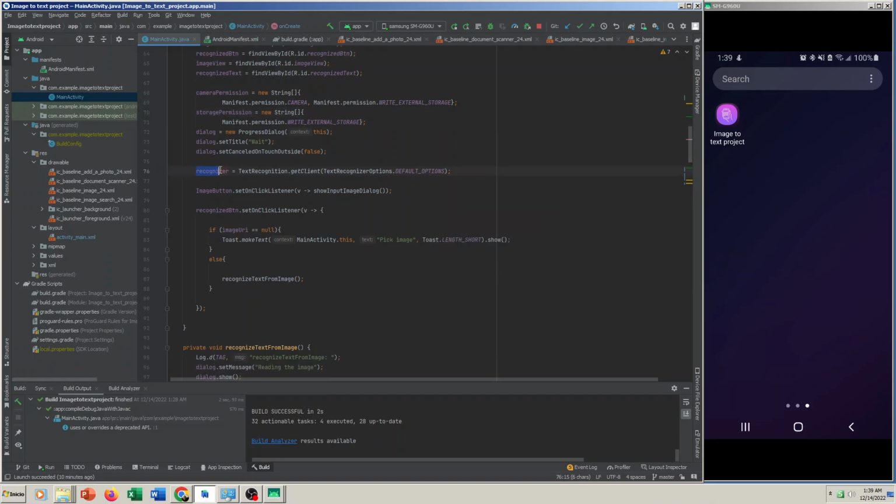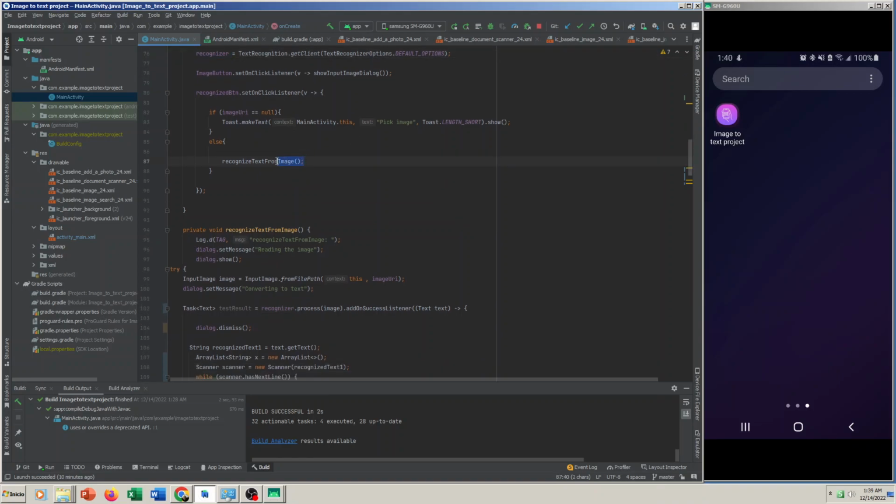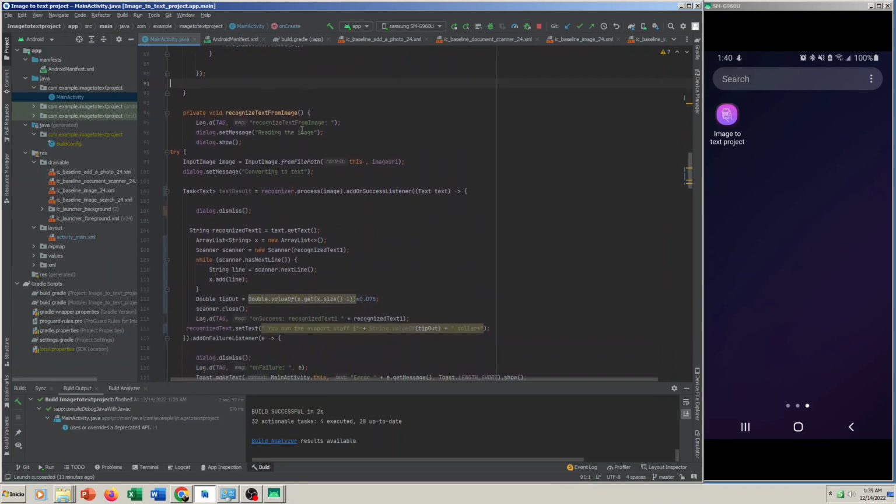Here I also initialize the recognition variable, which is the one that is gonna be there by default, and eventually it's gonna process the image. Then here, this is the image button, the one that you're gonna press when you're gonna take a picture or also pick an image from the gallery. And then it's gonna activate this method, which is the one that recognizes the text from the image. How the process works is pretty simple.